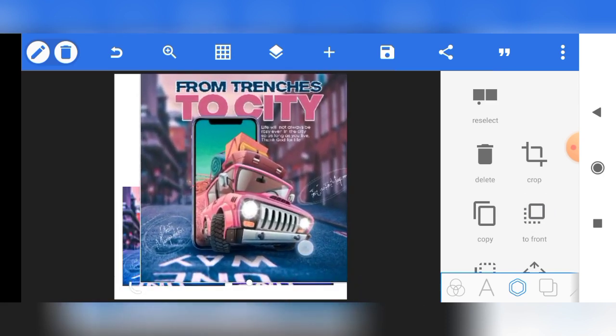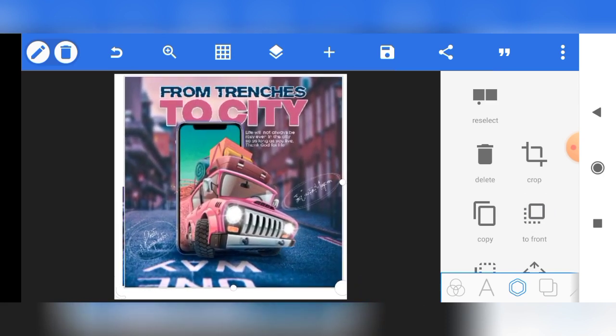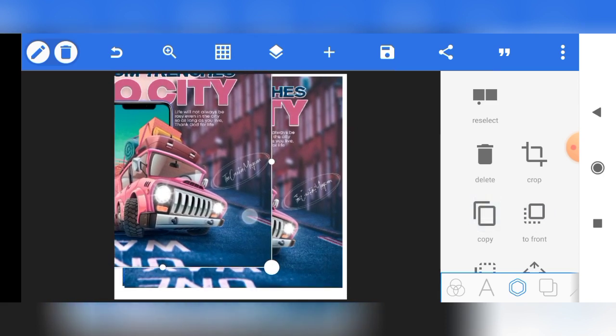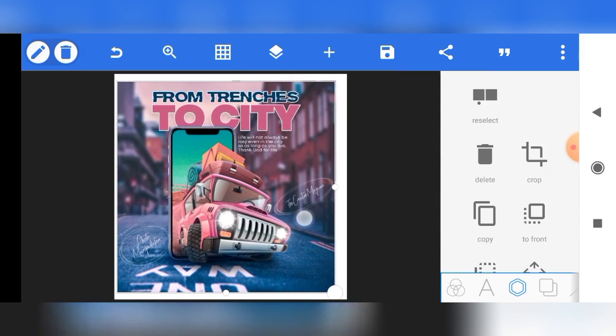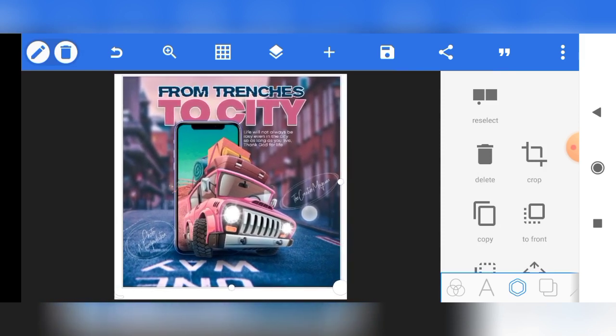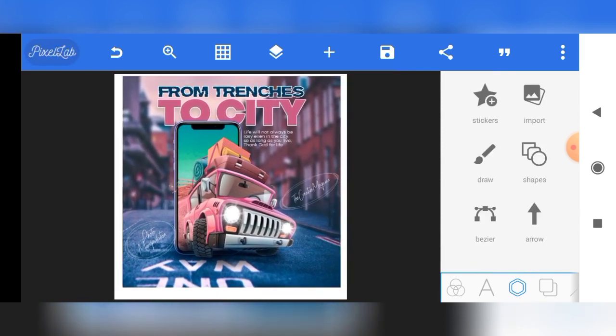Let me make it bigger. Look at this design, see how beautiful it is. I'll be showing you how I created this from scratch with just this PixellabTutorial app and Snapseed app. PixellabTutorial app majorly. All right, so without further ado, let's go right into the video.